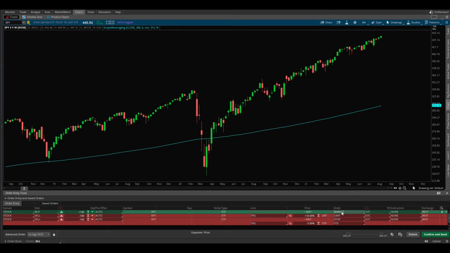So to sum up, we have this buy order that will fill automatically once price hits the moving average. Then we have this limit order to take profits when we have a 10% profit. And we also have this stop order to cut our losses if we lose 5%. So once your order is set up the way you want it, you can save it as a template by clicking this button here next to delete. And that way it'll be a lot easier the next time you want to set up a similar trade. And if you want to submit your order, you can click confirm and send.